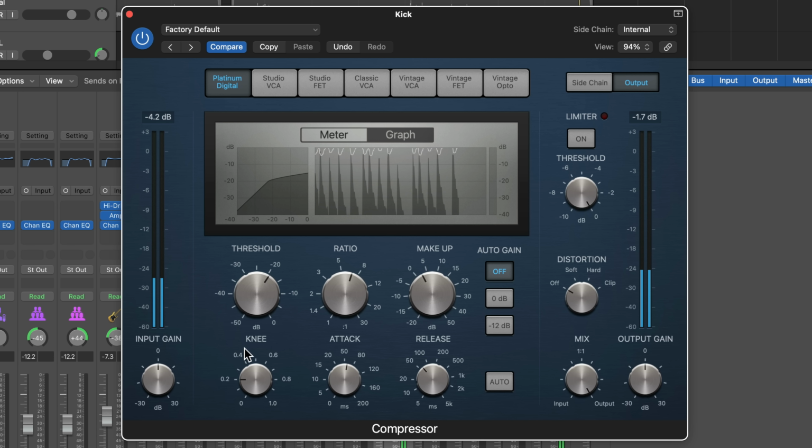It's pretty subtle, but with a hard knee, you can hear each of the kick hits are sort of being compressed the same. Whereas on the right, with a soft knee, the softer kick hits are kind of being left alone, whereas the harder kick hits are being compressed more intentionally. So I'm going to leave this over on the hard knee side for the kick drum.